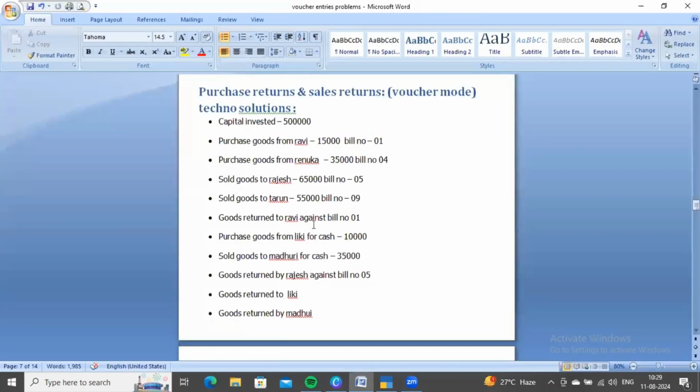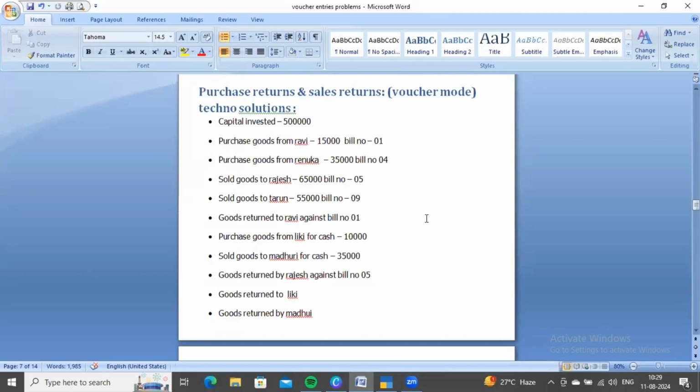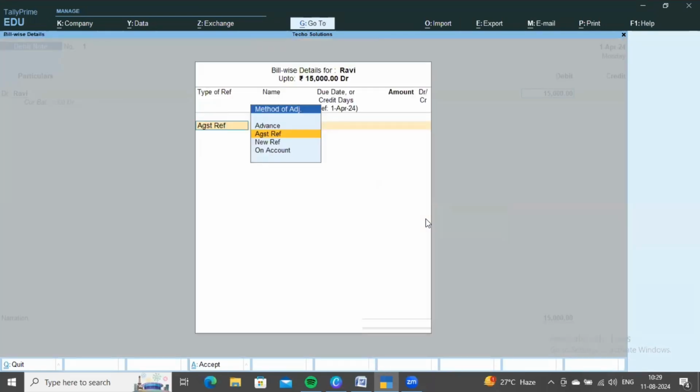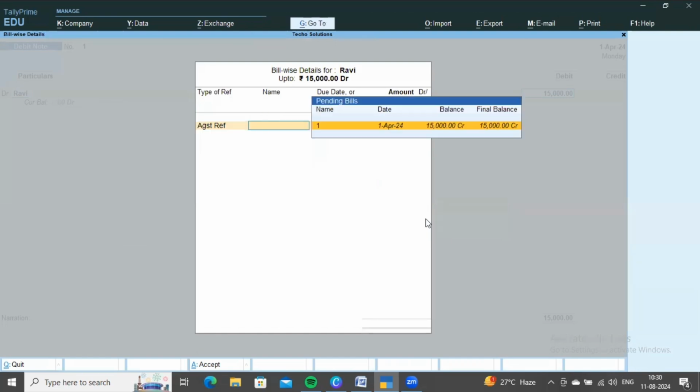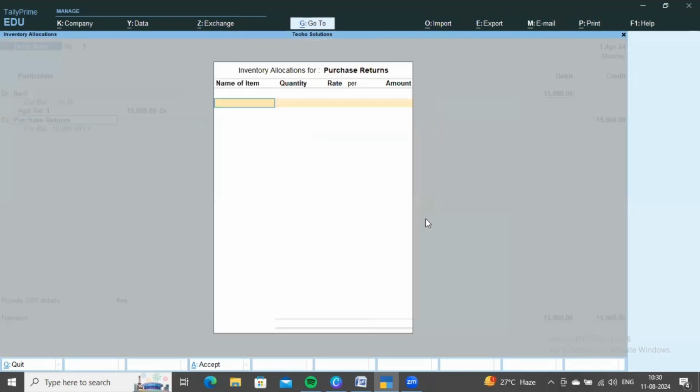Here give the details. How much? Yes, you are returning the entire value of goods, the entire 15,000. So give 15,000 here. And here you need to select against reference, because earlier you newly entered a credit transaction that you had purchased from Ravi. Now you are returning the same goods to Ravi. So you need to select against reference and select this bill, and credit purchase returns account.